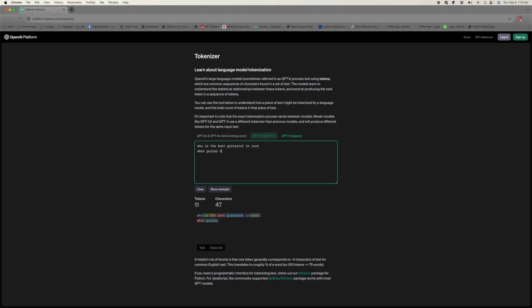What guitar does he or she play? Now, most importantly, some of these will be split into 2. 1, 2. And especially if it's, I don't know. Let's see.